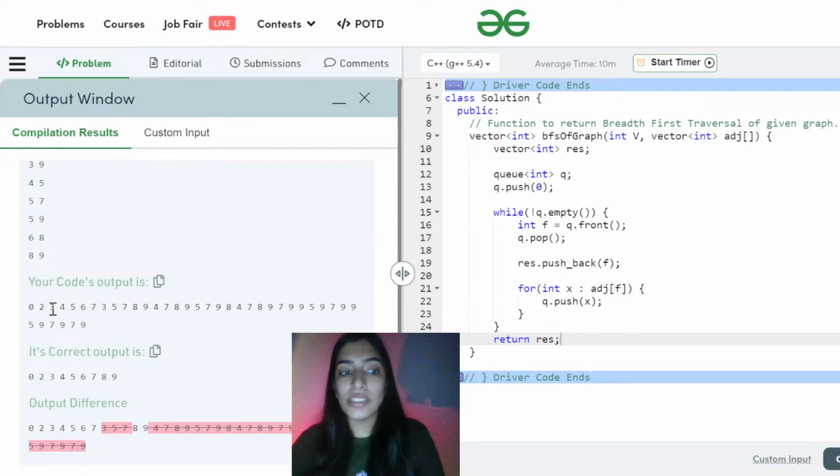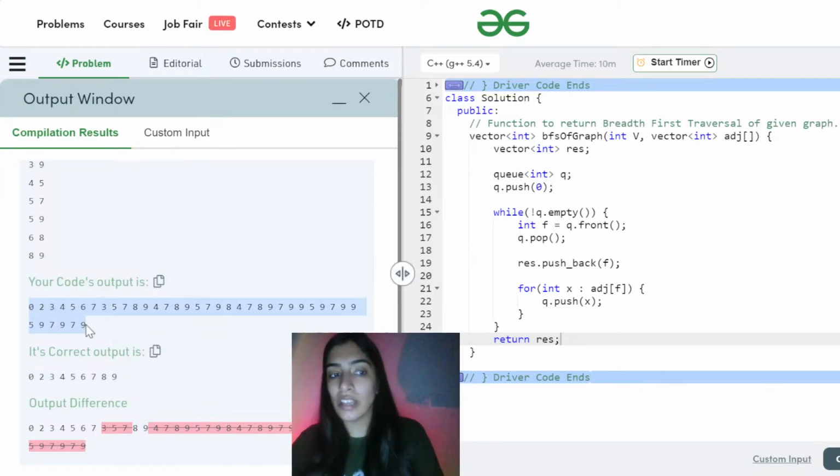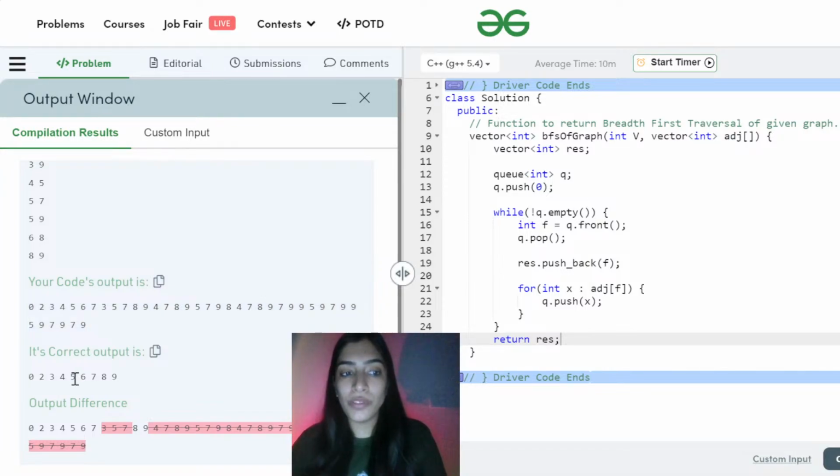See here, if you notice the output over here, the correct output is supposed to be this. So I'm visiting the elements like this, but my output is this. So the problem over here is that I am actually visiting the elements again and again. If you see the element 9 itself, how many times have I visited it? 9, 9, 9, 9, 7, 7, 7, 7, right? So this is the problem over here. We will be revisiting an already visited node.